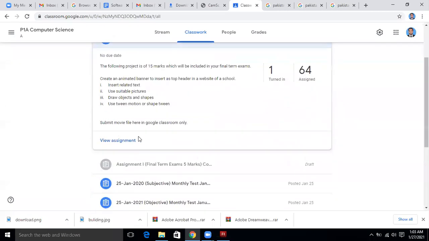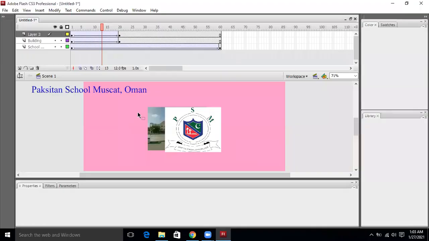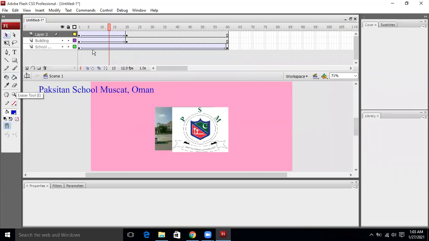what I have written, now you can see, insert related text. I have inserted PSM. Use suitable pictures. I have used them. Draw objects and shapes. If you want to draw, you can use tween motion or shape tween. I have used tween motion. If you want to bring some shape, let's suppose some image or a shape, what kind of shape can we draw?